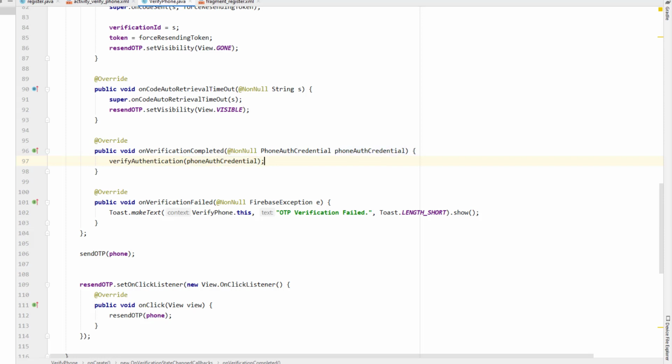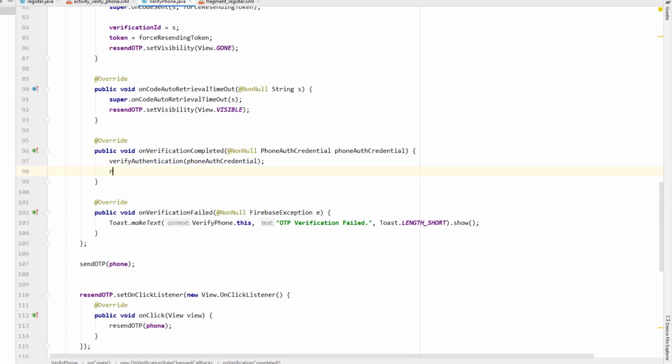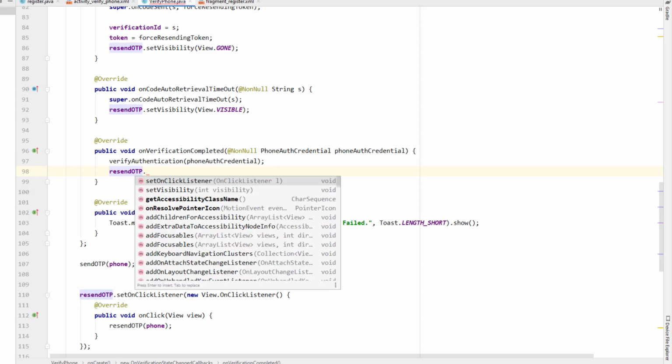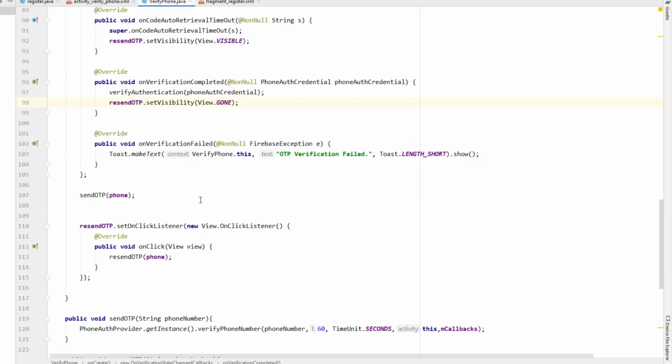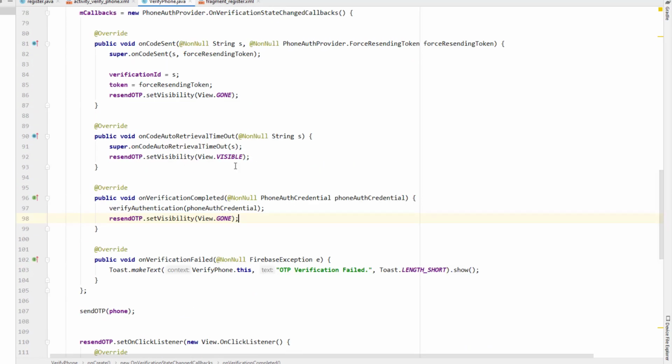Okay, and we will hide the resend OTP button. So set visibility to gone. Okay, and if the verification fails, again after 60 seconds it's going to reappear, that resend OTP.